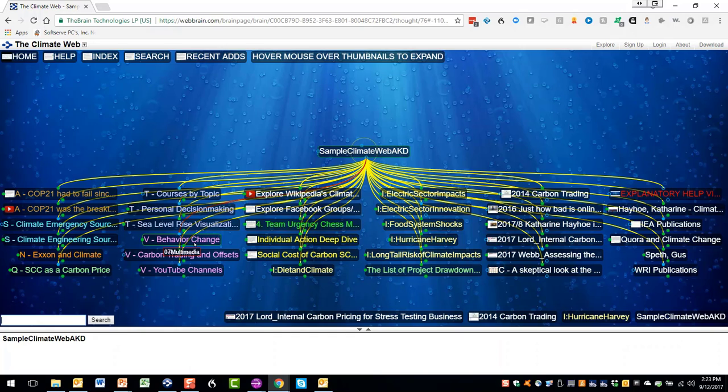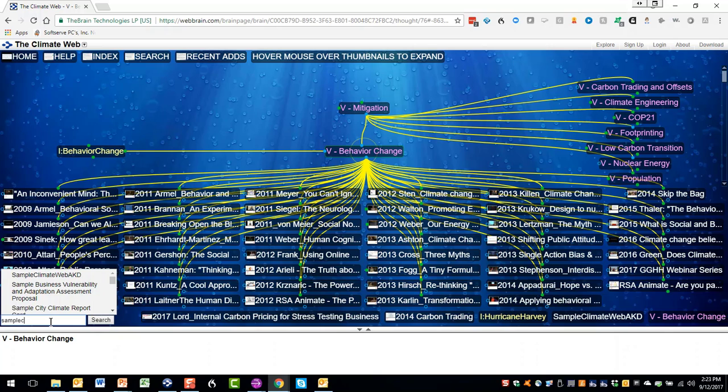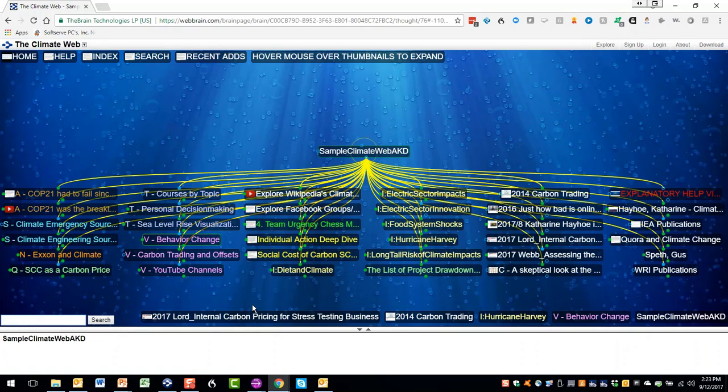And if you're somewhere else in the climate web and you've sort of gotten lost, you can also always, in the search field at the bottom left, type, in this case, Sample Cli, and Sample Climate Web AKD will pop up. Don't press the search button, click on it, and you'll go back. So you can always find your way back to your actionable knowledge doorway, even though we're using sort of a transitory tag feature of the climate web.